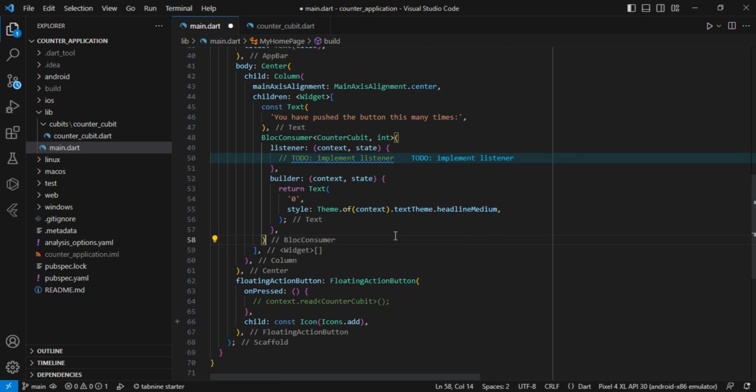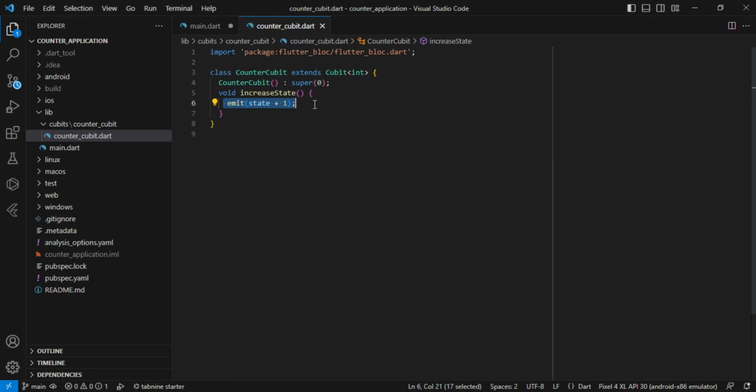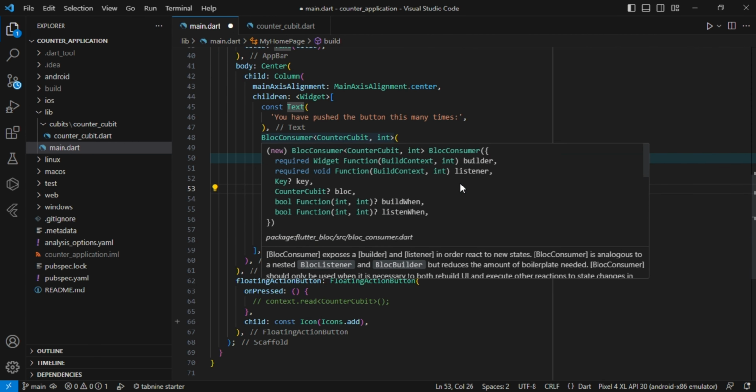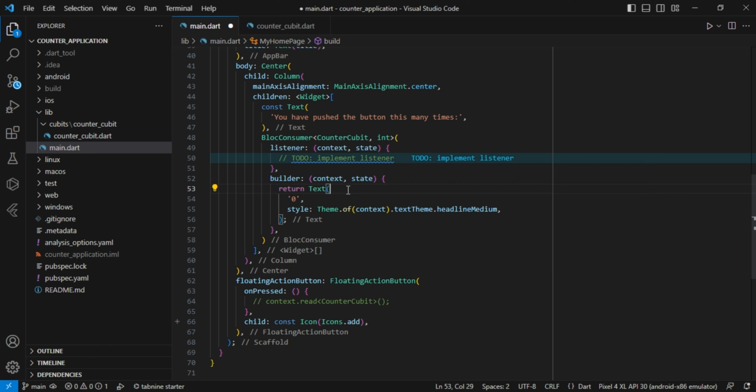So when this function is called, because we are emitting a new state, automatically the Text that we wrapped inside the BlocConsumer or BlocBuilder is rebuilt. And as a value for this Text, I'm going to use the state value. The state value is an integer, so if I try state here, it is going to give an error because we need to use a string. So what I can do is use the $ sign inside of the quotes, and as you can see, there is no error.